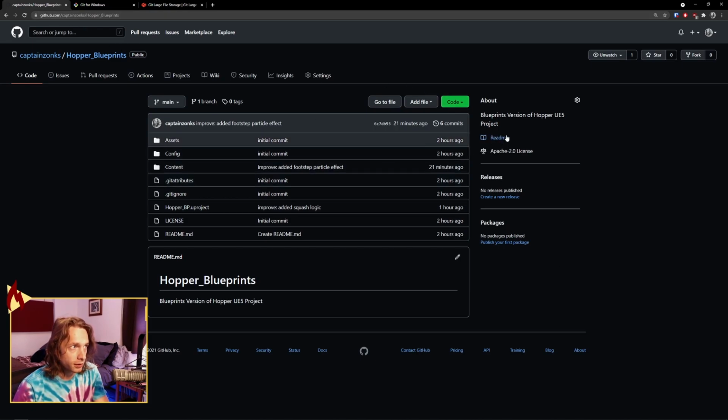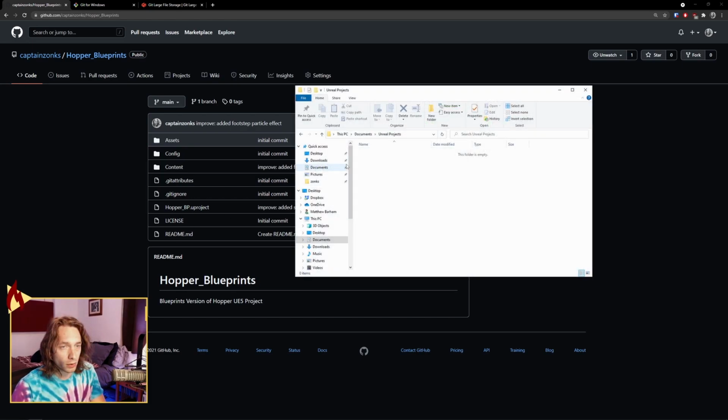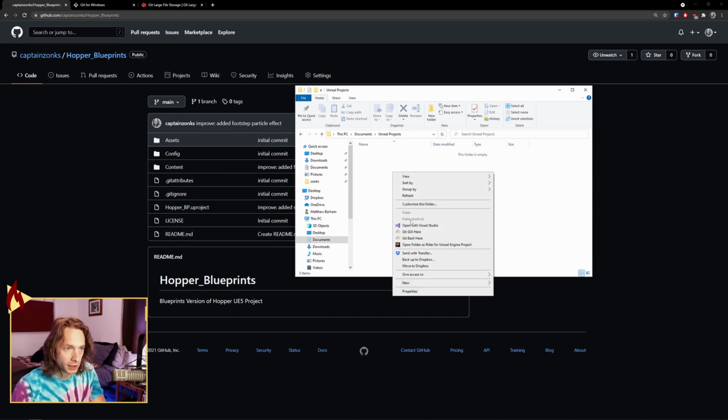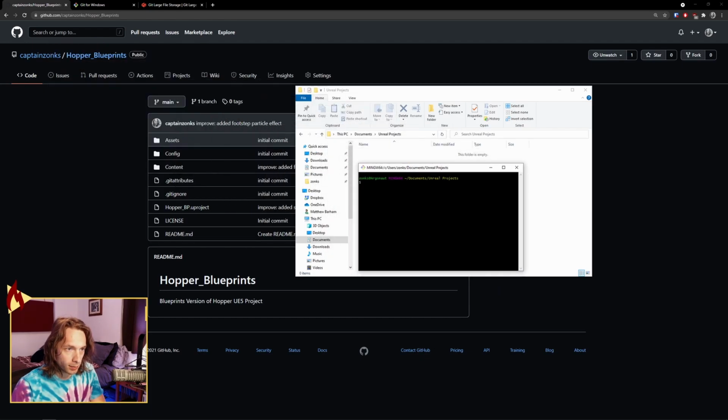So on your GitHub, go to code, and either you can do the SSH, you'll probably have HTTPS as what you want to do. Hit this thing to copy. Go to a folder where you want to clone the project, such as your documents in your Unreal projects folder. When you right-click, there should be some options here now. Git bash here, and that will open the Git bash in that folder.